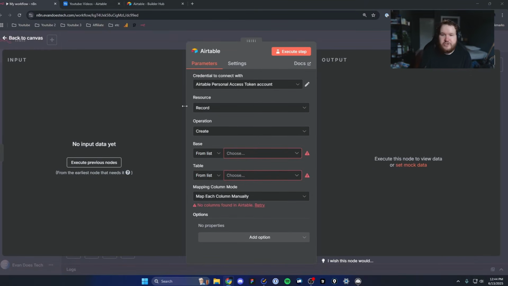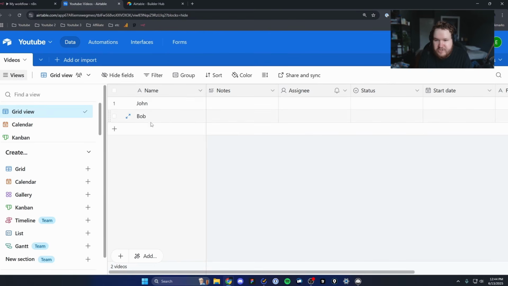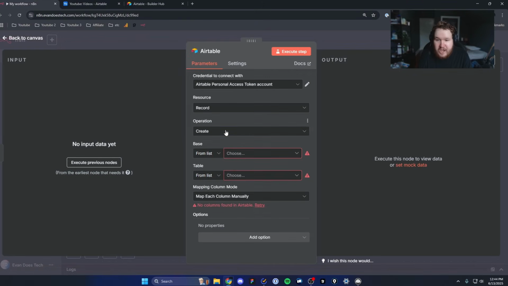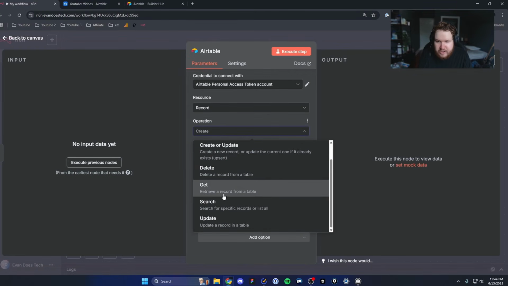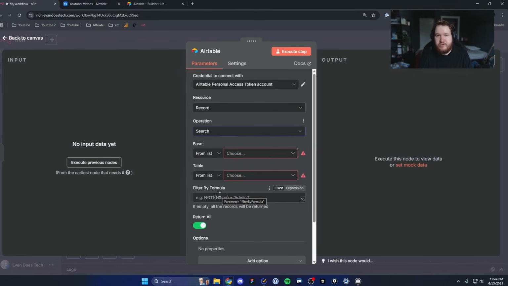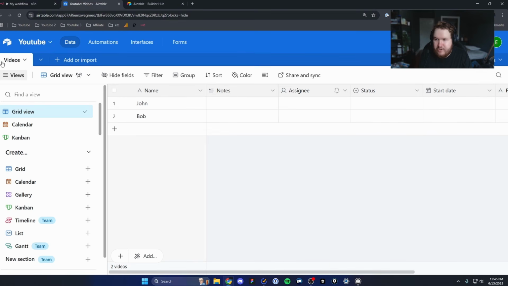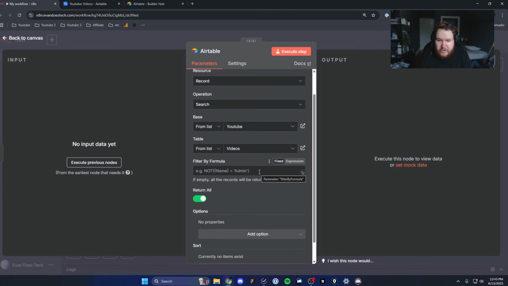And we can go ahead and actually just test this out just to make sure that it works. So under the resource, we're going to select record because we want to select these two records here. Under the operation, we're going to click on the search operation. So this is going to search for all the records in this specific table. Under the base section, we're going to choose our YouTube base, which is this base right here. For the table, we're going to choose the videos table, which is the name of this specific table in my Airtable base. You can add a custom formula if you want.